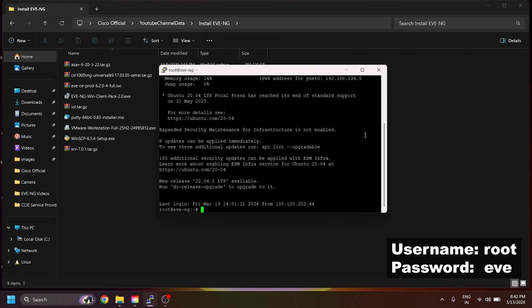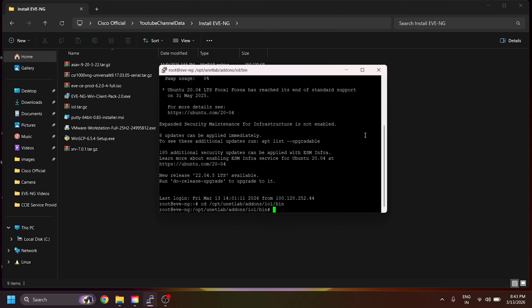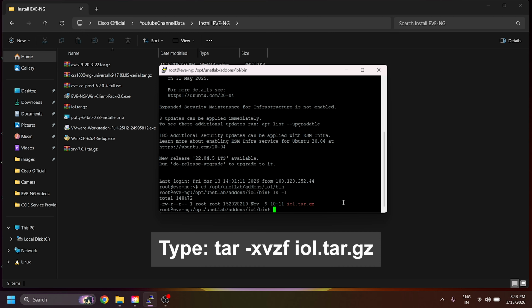First, we will work with the path where we uploaded the IOL image. Type cd /opt/unetlab/addons/iol/bin. Now if we run the command ls -l, this command will display all the files and folders present in this directory. As you can see on the screen, our IOL image file is present in .tar.gz format. We need to extract this file. The command to extract it is tar -xvzf space the file name, and our file name is iol.tar.gz.